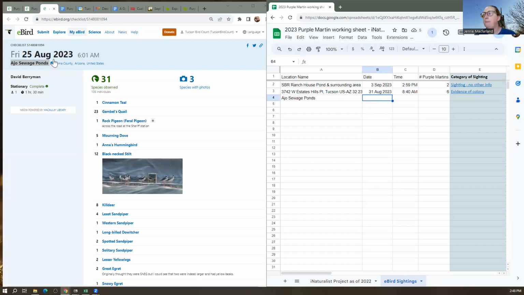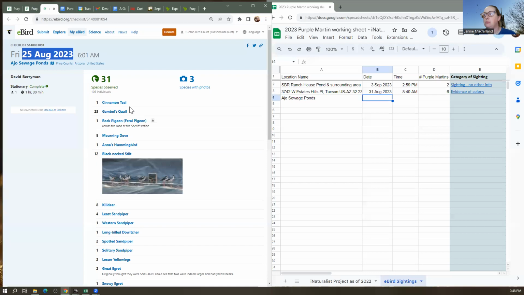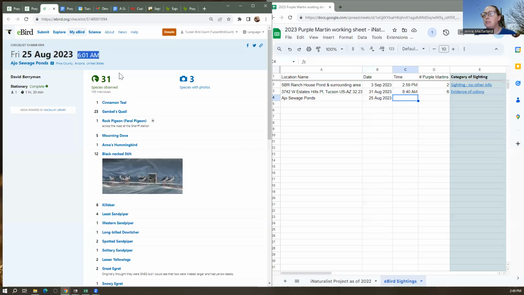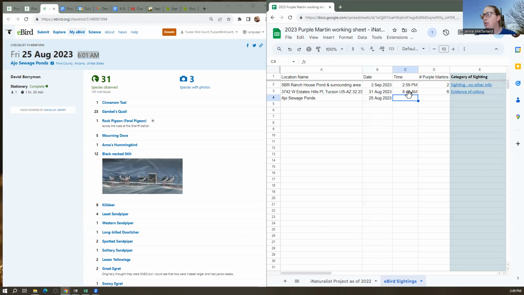So then I want the date. So we're going to grab this date, 25 August 2023. Control-C for copy. Then in the correct cell, I'm going to do Control-Shift-V to paste. Okay, so that's how I like to do it. It's quick, Control-Shift, hold those together, and then tap V to paste it. We want the time, 6:01. Time's going to be important because that's going to help us determine if this is like a roost or nesting or what kind of observation it is. Control-Shift-V to paste it in.